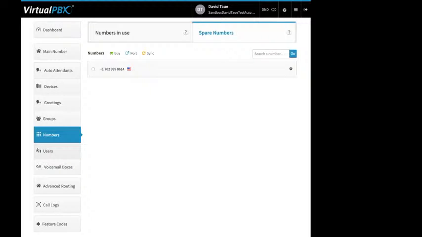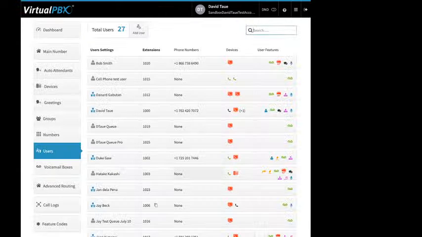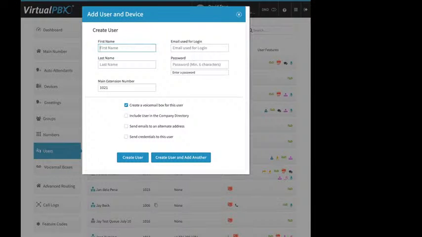All right, let's go down to users. So you see all the users on the account. The little gray person is a standard user. Blue suit icon means they're an admin. Up here at the top is where you add a user. You fill in their name. You give them an email address. The email used for login needs to be unique for each user.